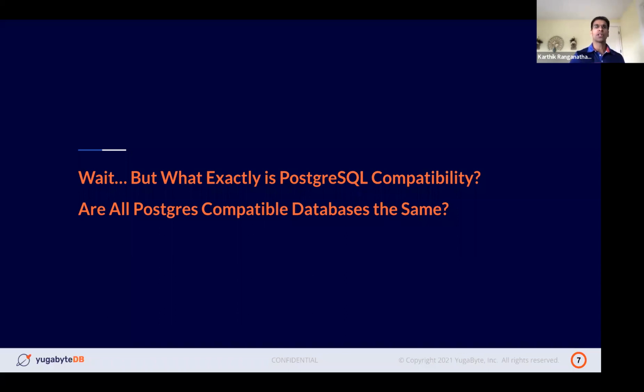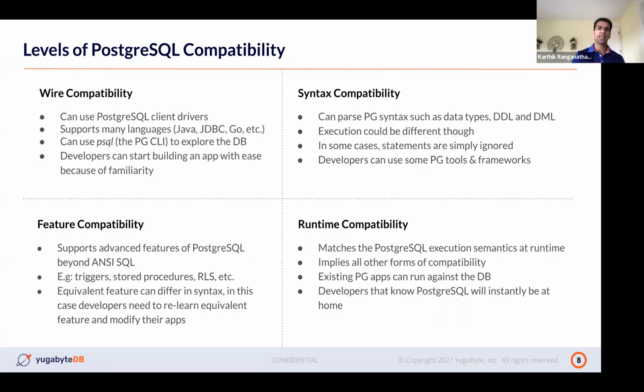Okay, so we talked a lot about Postgres compatibility, but what exactly is Postgres compatibility? And if different databases say they are Postgres compatible, does it mean the same thing, right? Which brings us to the core of what we're here to discuss. So here's a framework, jumping right in without too much of a buildup. Here are 4 levels of PostgreSQL compatibility. Let's look at what they are, and then we'll talk about why the framework has these 4.